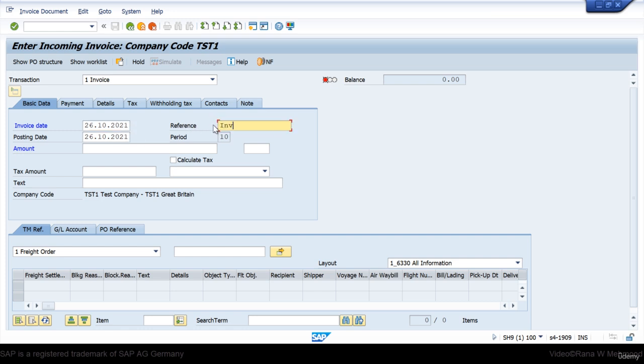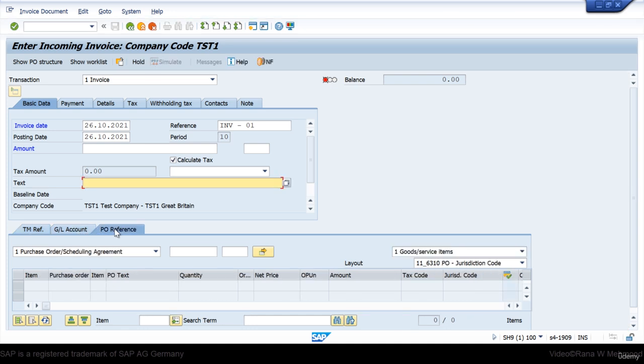Enter the reference. You can enter any reference. Let's enter invoice 01. Yes, we are going to calculate tax because a vendor invoice will include the tax. Further, you can enter the text as well if you want, but this is optional. In some companies it can be required, so you have to enter any text that can identify the vendor invoice. Okay, so you have 3 tabs, as you can see here: PM reference, GL account, and PO reference. We have to create this incoming invoice or supplier invoice with PO reference.